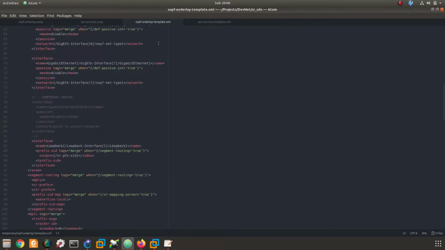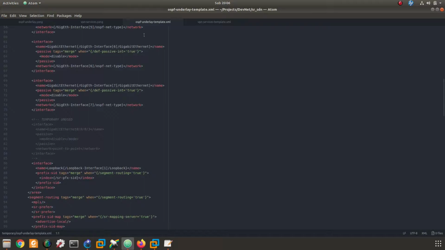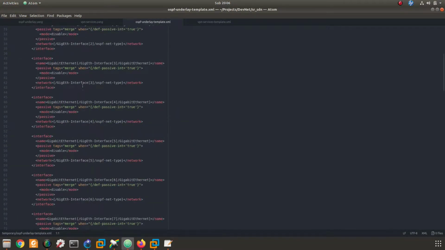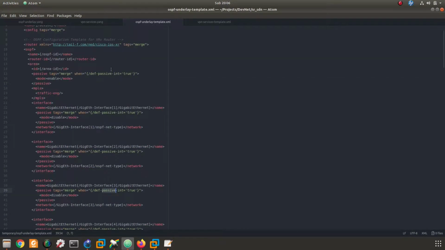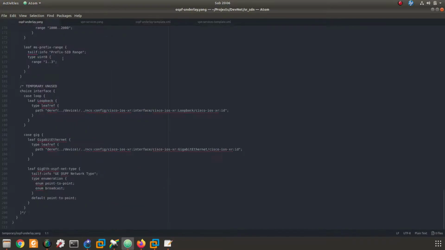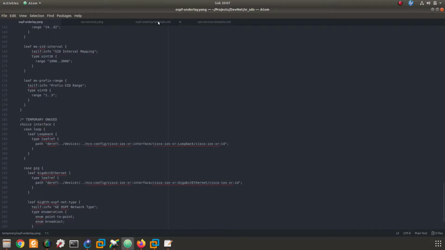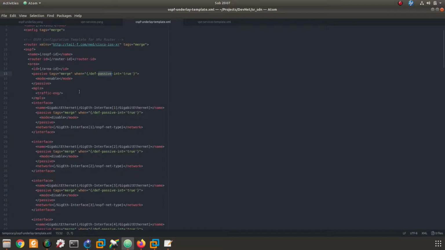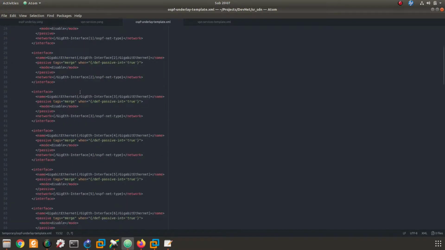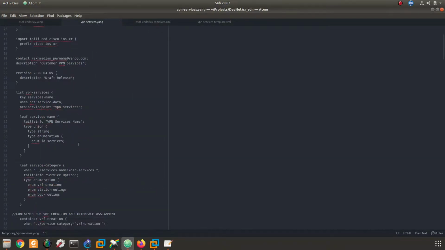we are using the XML template to push the configuration. So basically these two configurations, Yang and XML, are really dependent on each other. We call all the variables in the Yang data modeling in our XML template, and then we push this configuration via Cisco NSO. This is the OSPF underlay Yang data modeling, and this is the OSPF underlay template for the XML configuration, and this is for VPN services.